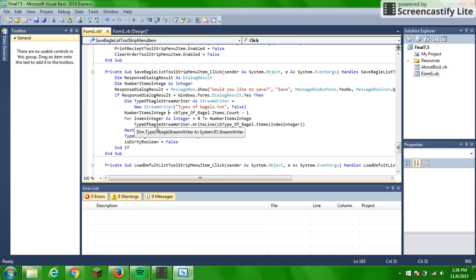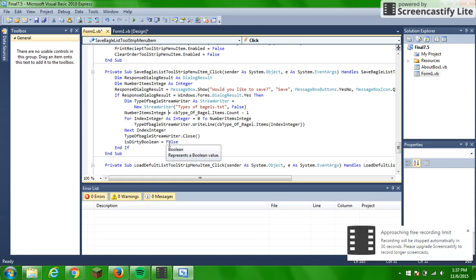Now I'll go more into detail on that later, but this is just a general idea of how this program is actually working. And then we got the type of bagel stream writer equals written CB type of bagel items item index, the next index integer, type of bagel stream writer dot close, is dirty boolean false. Now what this does is basically if you try to add a function in there that is already in there, it won't add it twice. It's like a check. Or if you try to add the bagel like I did before with the honey twice or the 9-grain honey oat, it will prevent you from doing that.